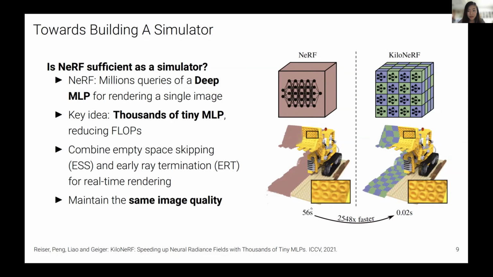And to speed up the rendering of NeRF, we propose KiloNeRF. The key idea is to replace the large MLP with a single shallow MLP. But of course, if we just replace the deep MLP with a shallow MLP, the image fidelity will not be kept. So we decompose the scene into thousands of voxels and use independent small MLPs to represent them.